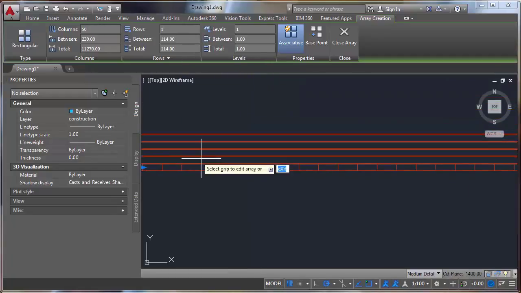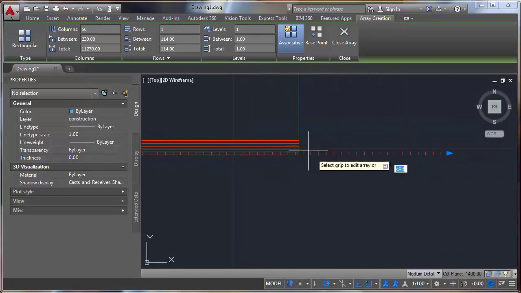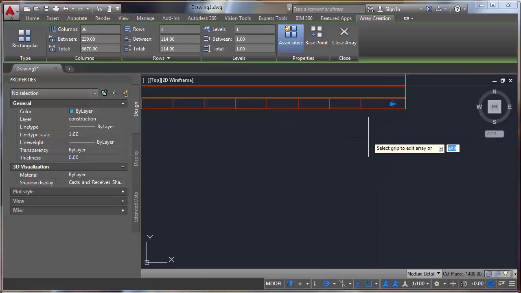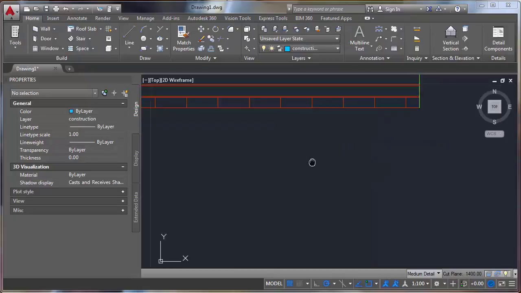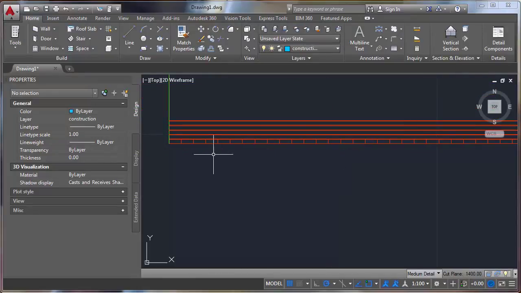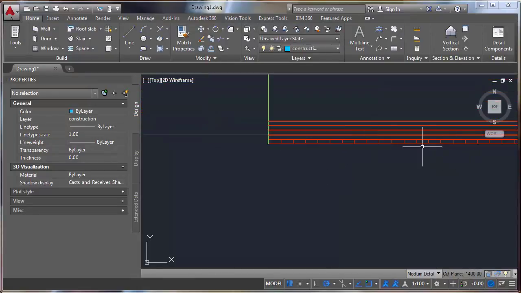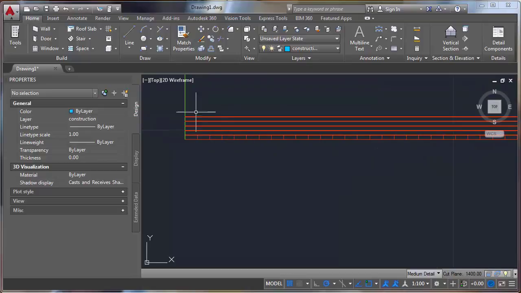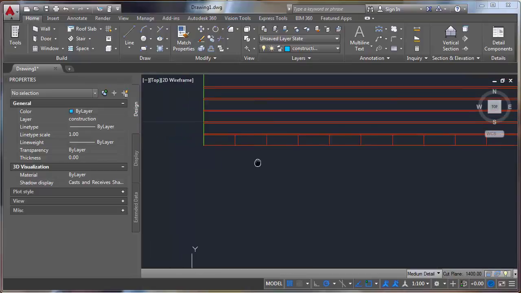And if I zoom out, I can see what it's doing. Right, so 50 is too many. Actually, now that I have it interactive, I can pull this back. Pull it back to there. Perfect. So close the array. Now I have all of my bricks there. This is of course without mortar.